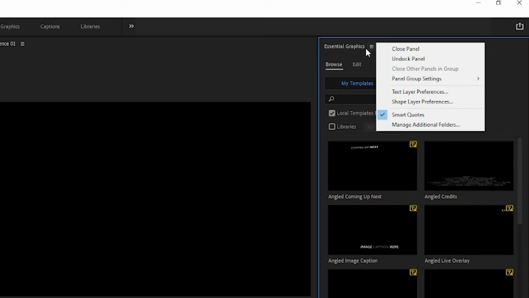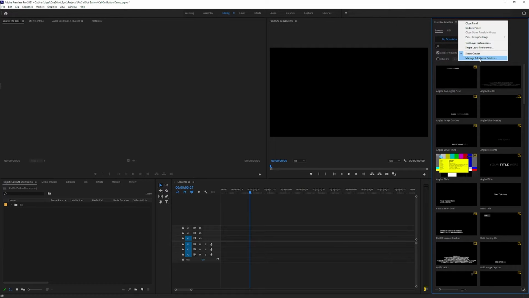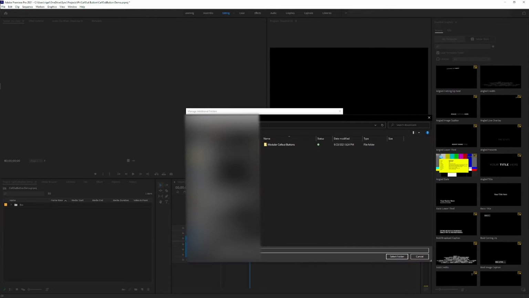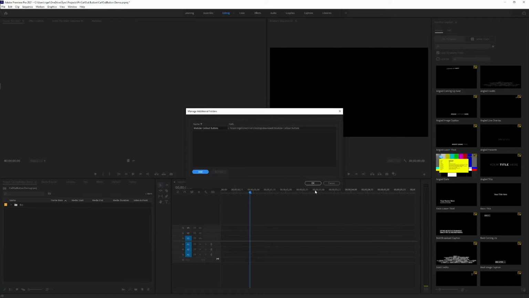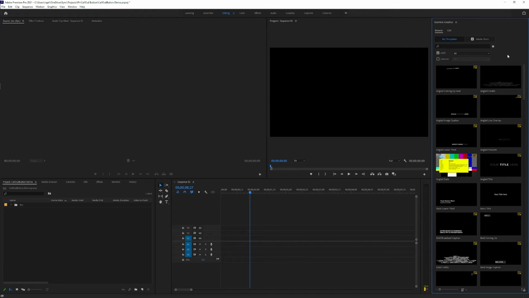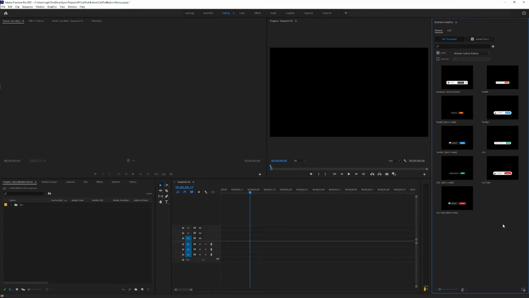menu here and then manage additional folders and then add, and then choose the folder where your mogrts are saved and then select folder, then just click OK. Now, to show that folder, you can just click this drop down menu and then choose the folder that you recently added.